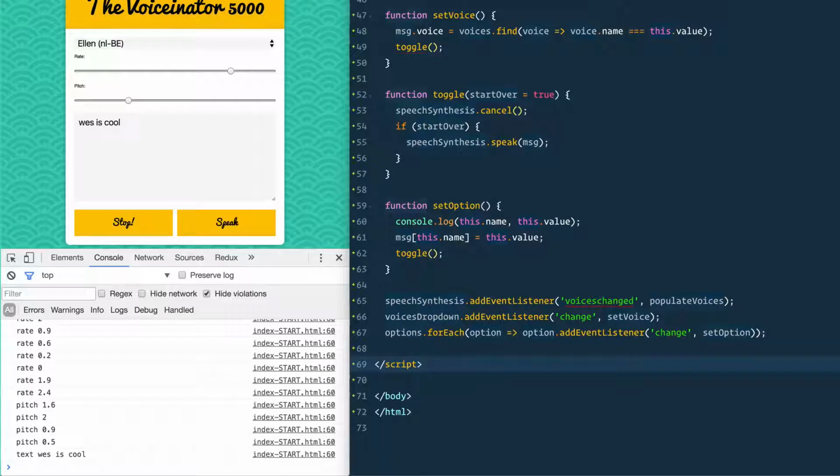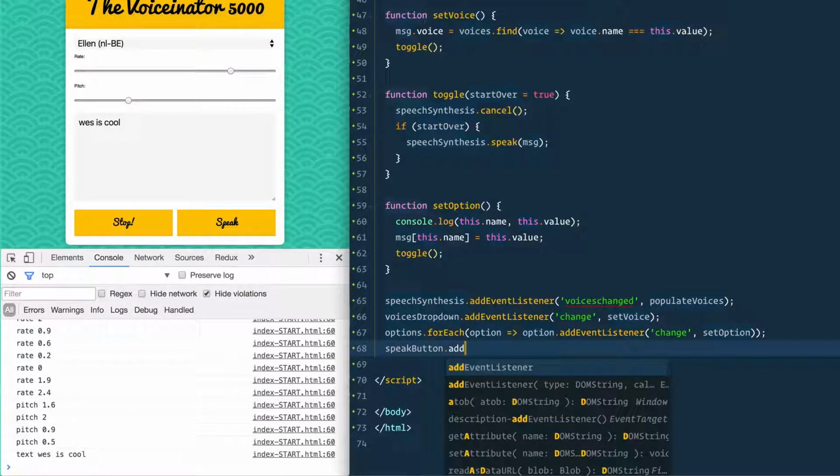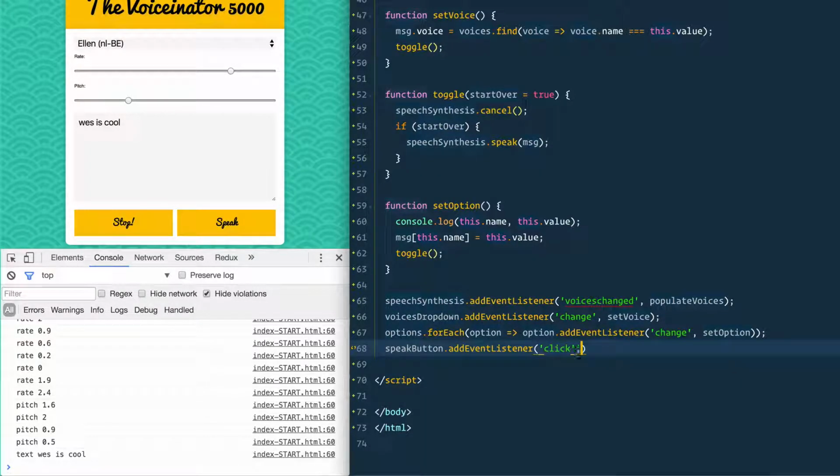So we'll take our speak button, which is the speak one right here. So let's say speakButton.addEventListener, click. When that happens, we are going to run the function toggle, and that's just going to manually run it.